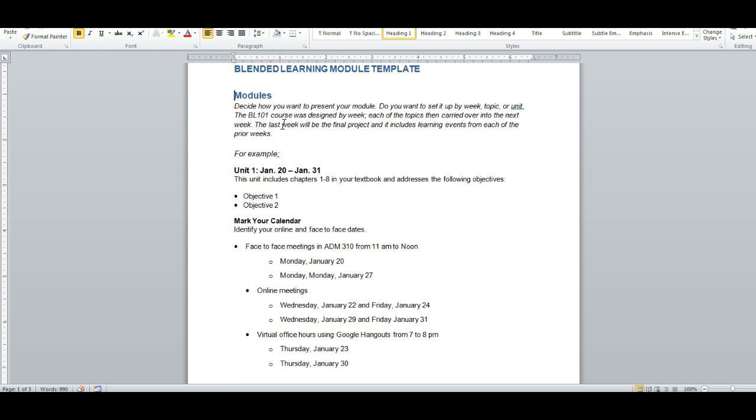So this says modules. The first thing you want to do is decide how you're going to present your module. Remember last week our assignment was to set up the content that would go in a module, and you had to decide if you wanted to do that by week, by topic, or by unit. When you set up your module, you need to make sure that students totally understand what that module is going to consist of. I gave you an example down here. So Unit 1, you can put the dates in, let them know what chapters or what topics will be included, and then state the objectives for this unit.